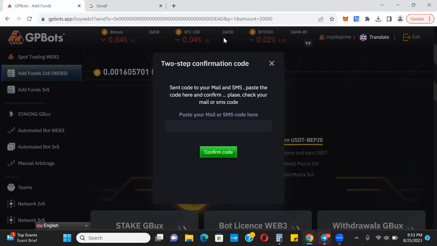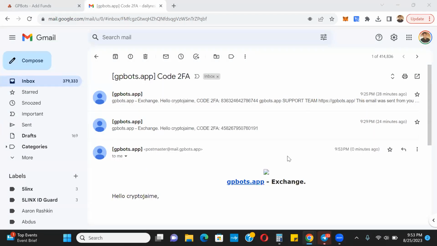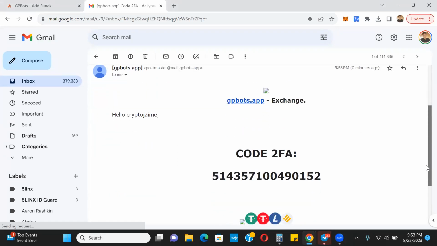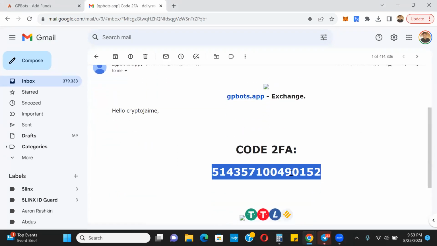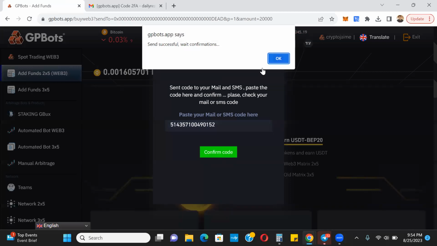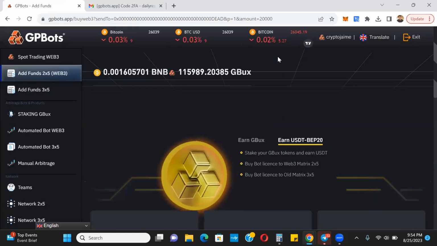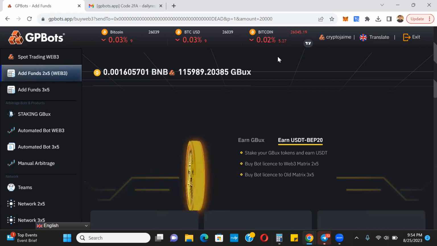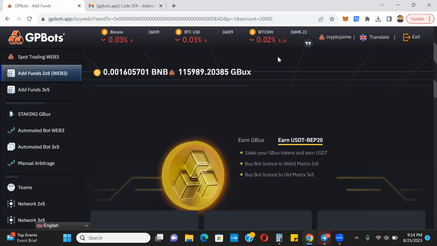So you're going to see here, you're going to get an email, and this is the code, right? You're going to want to copy that, go back to your account. You're going to come in here, you're going to paste, confirm code, click OK, and done. Now you just have to wait for a few confirmations, which takes maybe a minute, maybe two, and you'll be set and good to go.